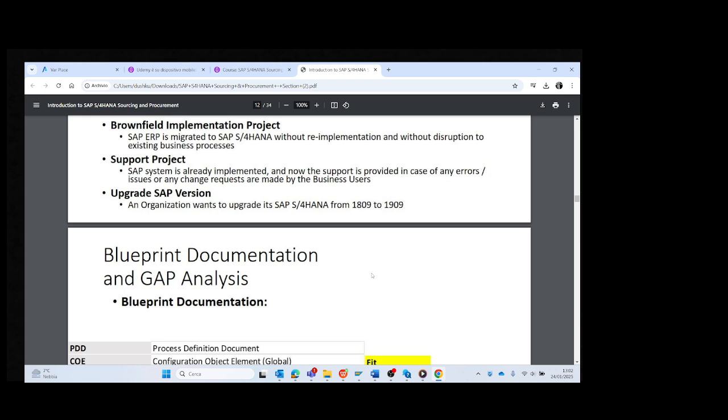The last two types of project are the support project and the upgrade subversion. The support project is the support we have to provide in case of any errors, issues, change requests, and so on, made by the business users. Instead, the upgrade subversion is when an organization wants to upgrade its SAP S/4 version from an old one to a new one.